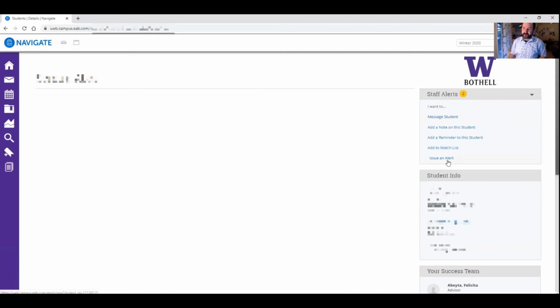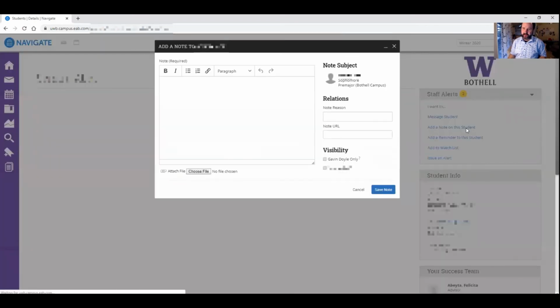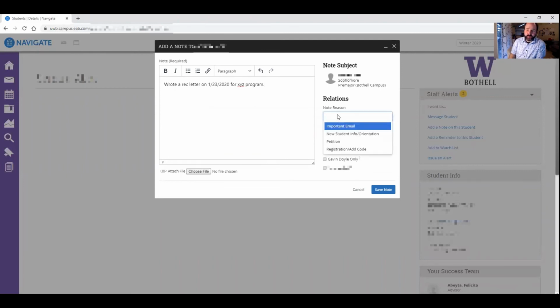So instead of doing an alert, you can actually select add a note on this student. And when you go in there, you can write the note, right? So wrote a rec letter on 1/23/20 for XYZ program. Okay. And you can even attach files here. You don't have to enter note reasons. These ones are kind of set up by the advising team. You can just leave this part blank.